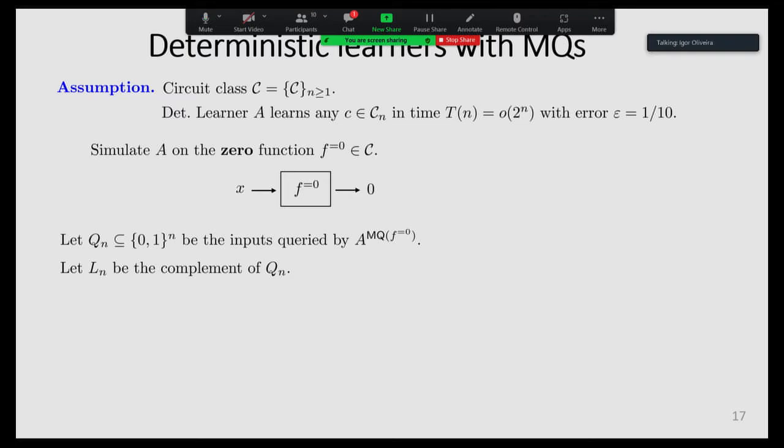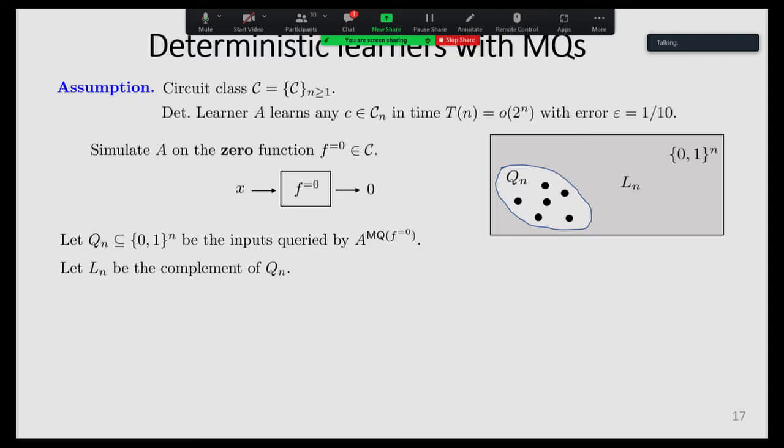And I'll do the following. Take the complement of the set. So here's a picture. Q sub n is the set of queries, and L of n is the complement of the set. And this is going to be your hard function. Okay, so that's the construction.